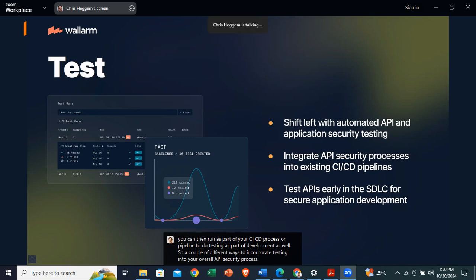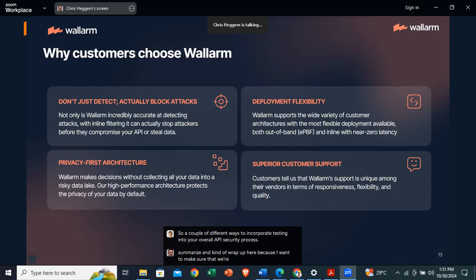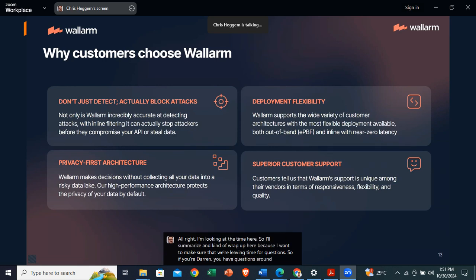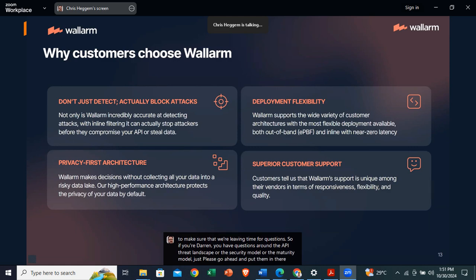All right, I'm looking at the time here, so I'll summarize and wrap up, because I want to make sure that we're leaving time for questions. So if you're here and you have questions around the API threat landscape or the security model or the maturity model, please go ahead and put them in there. We'll start addressing all of those.